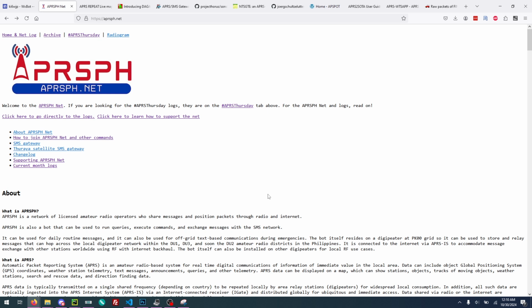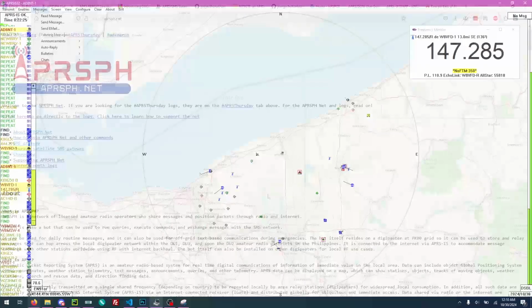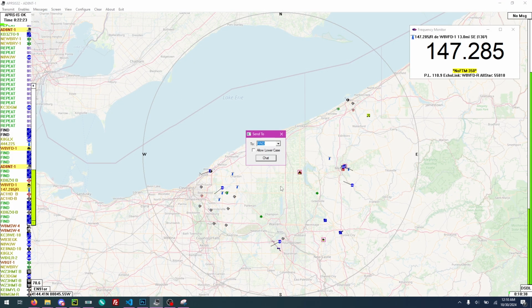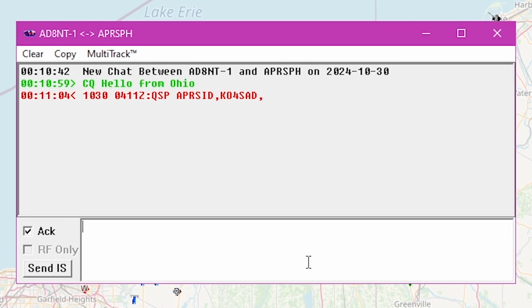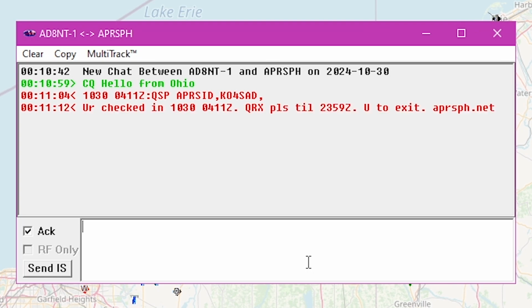But I wanted to show you real quick how you can join the net yourself and potentially have your first QSO over APRS. So we'll go to messages and send message. This one's going to go to APRSPH. And then the message that we want to send. And I'm just going to say hello from Ohio. We'll send that message out. And then you'll see we get a response with any other call signs that have checked in for the day. So we have KO4SAD, and we are now officially checked into the net.